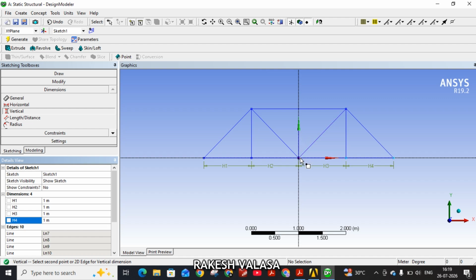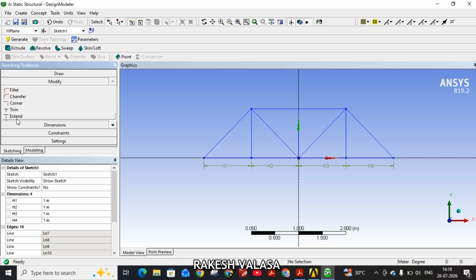You can see here this middle line is not connected with this horizontal line, so go to Modify, Extend, select this line. Now this line is connected with this horizontal line.